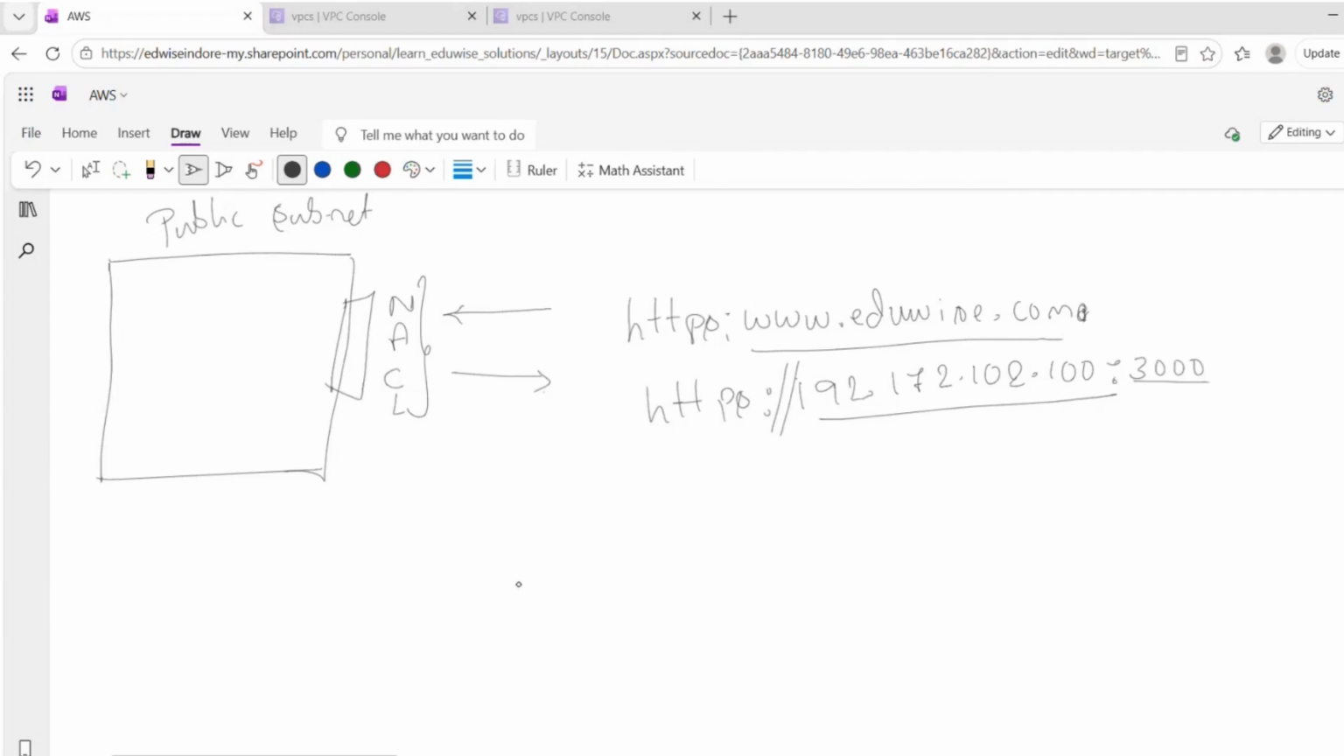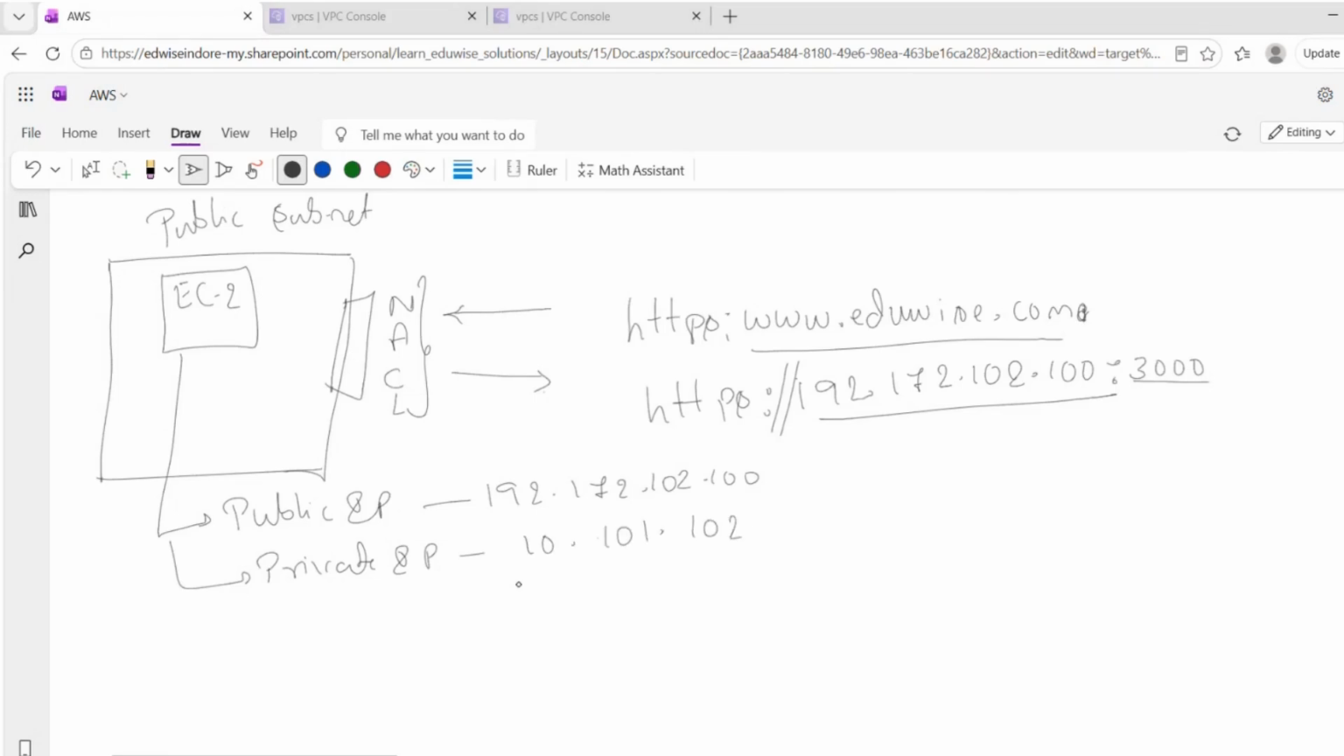Let's assume in this public subnet, we do have one EC2 instance. This EC2 instance has two IPs. One is a public IP and the other is a private IP, right? Our public IP will be 192.172.102.100, and our private IP will be, let's assume, 10.101.112.100. So to access this server, we are going to use this port number as well, right?